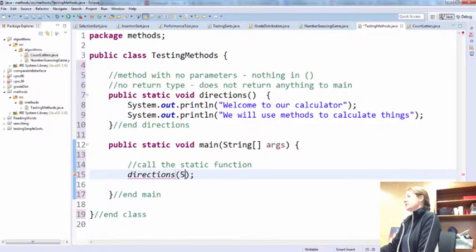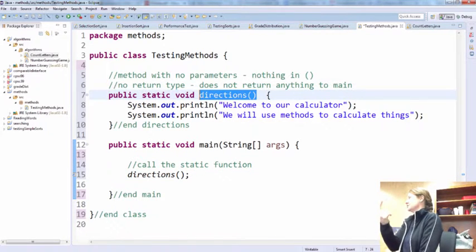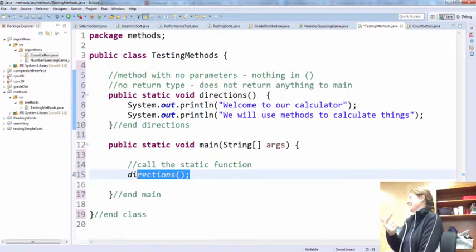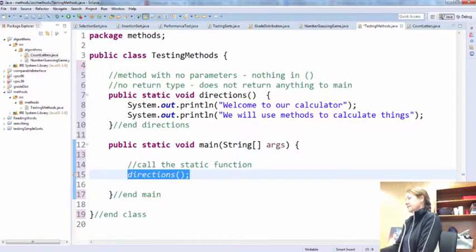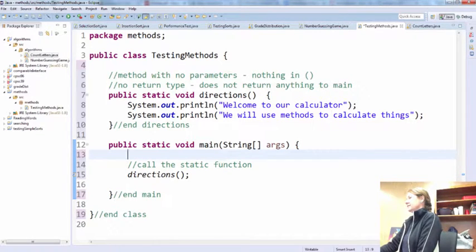Okay? So notice that there's nothing in them up here, so when I call it, there's nothing in them down here. If I try to put something in there, he will yell at me and say, hey, there's not a function that has an integer as a parameter. Okay, so if there's nothing in them up here, this has to match this. Okay, that method signature. All right, so we can run him.